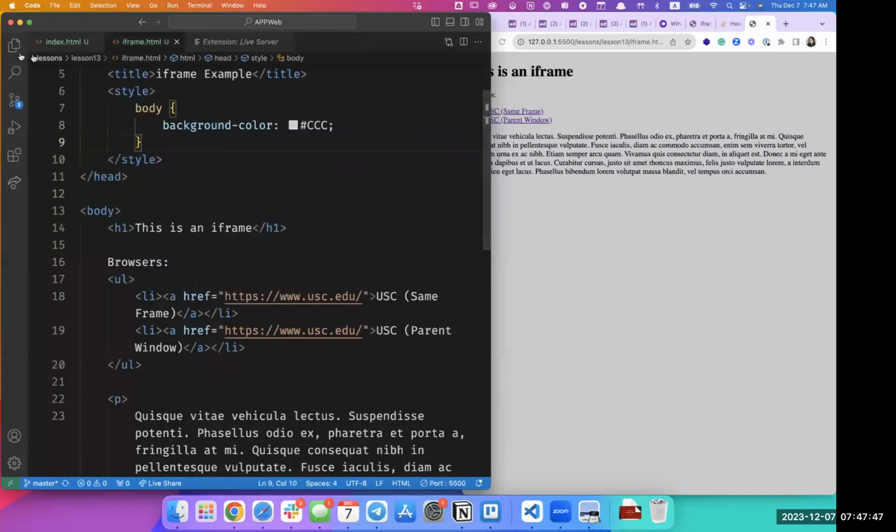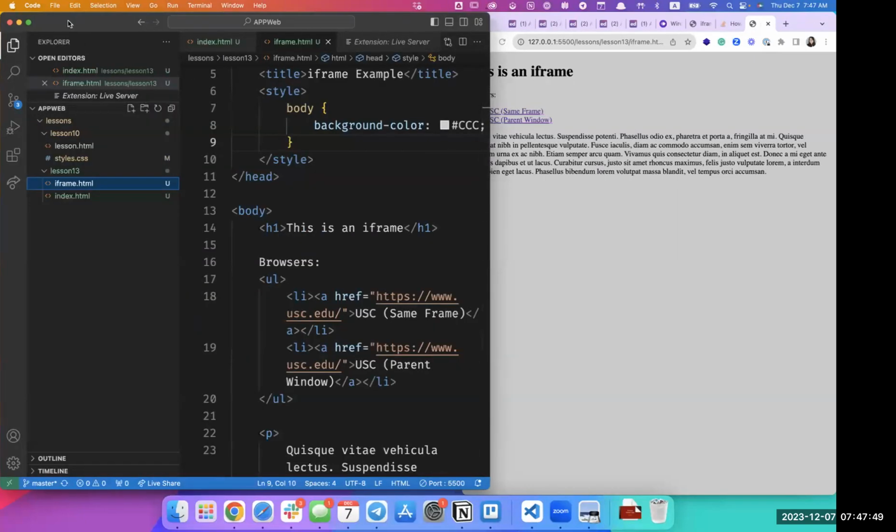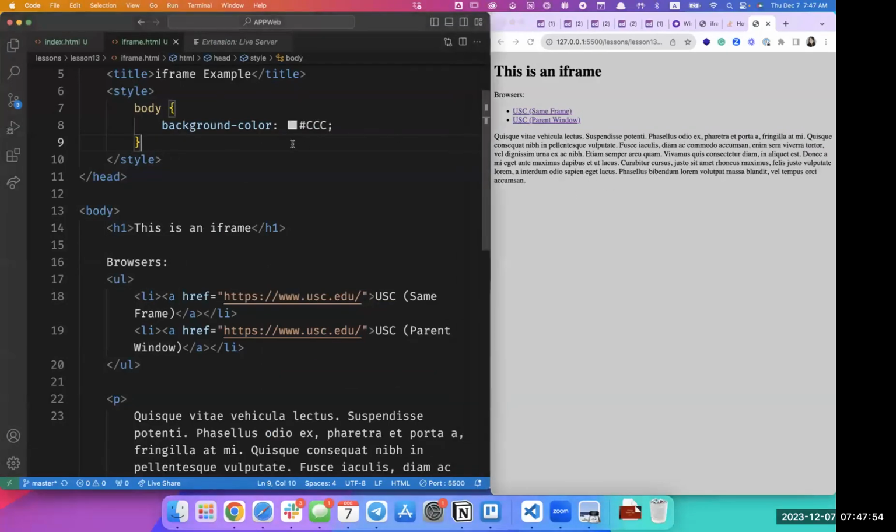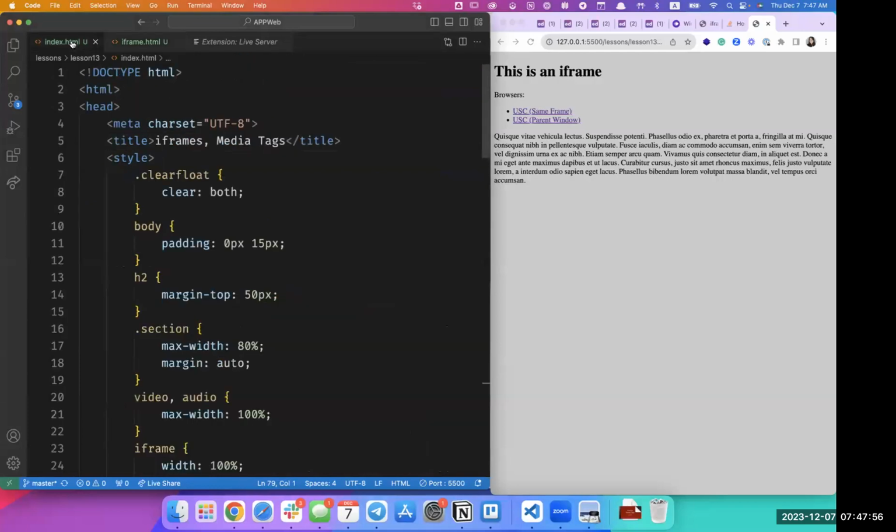All right, great. VS Code is great, right? It's not as scary as it seems. Awesome. Okay, now this is just the iframe example. I want to go to our home page actually.